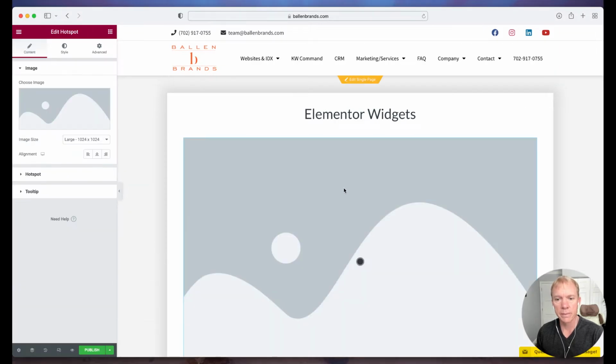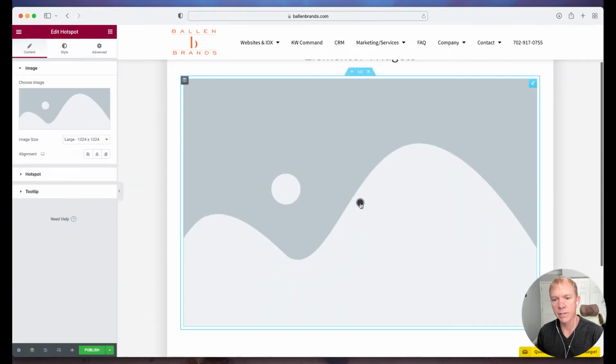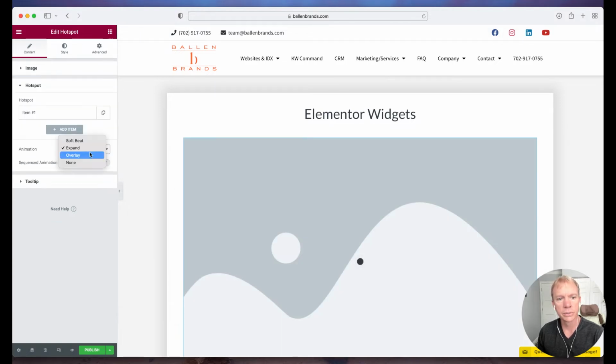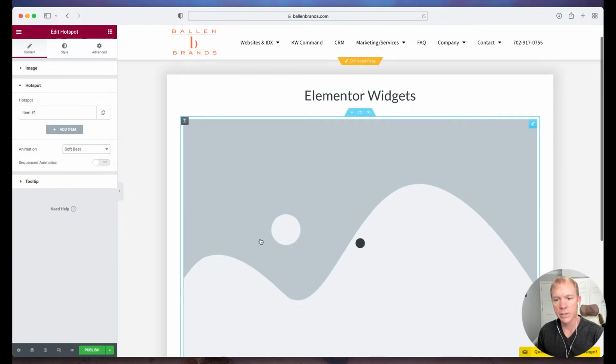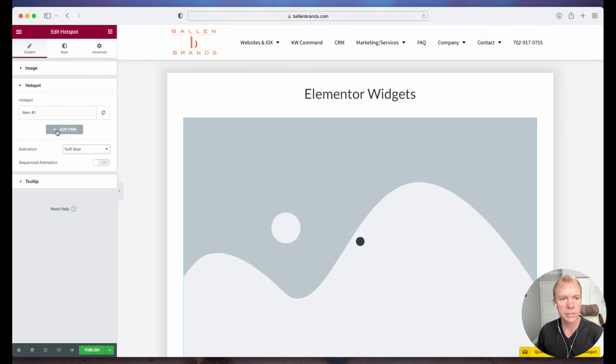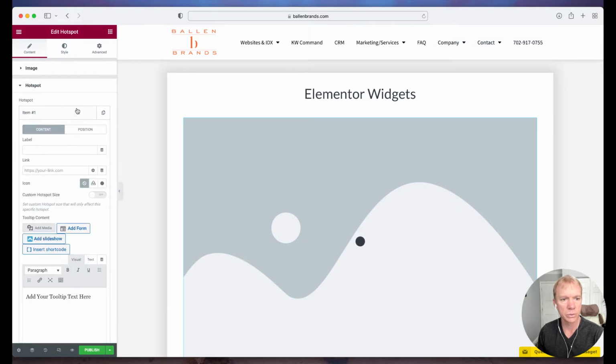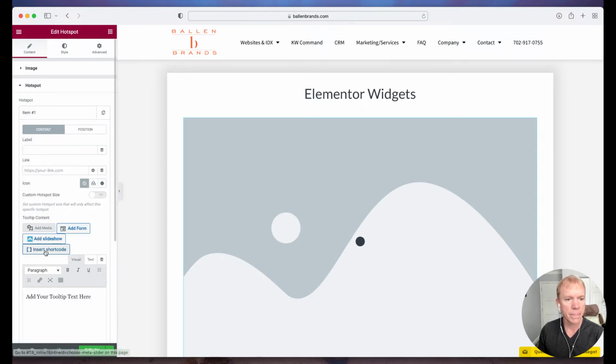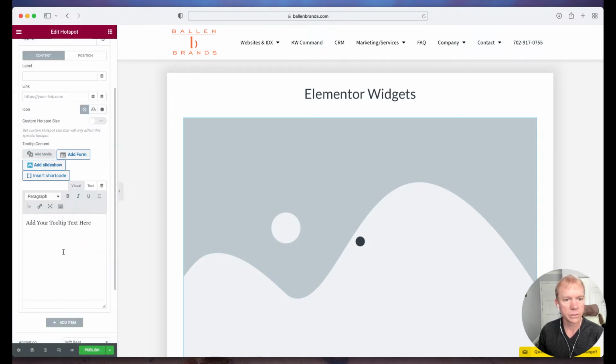All right, hotspot. So hotspot has one of these where you're able to pull that in. You can choose to kind of show. The idea of the hotspot is just to point something out. So if I have, let's pull up media. Let's go back in here. All right, so let's do.